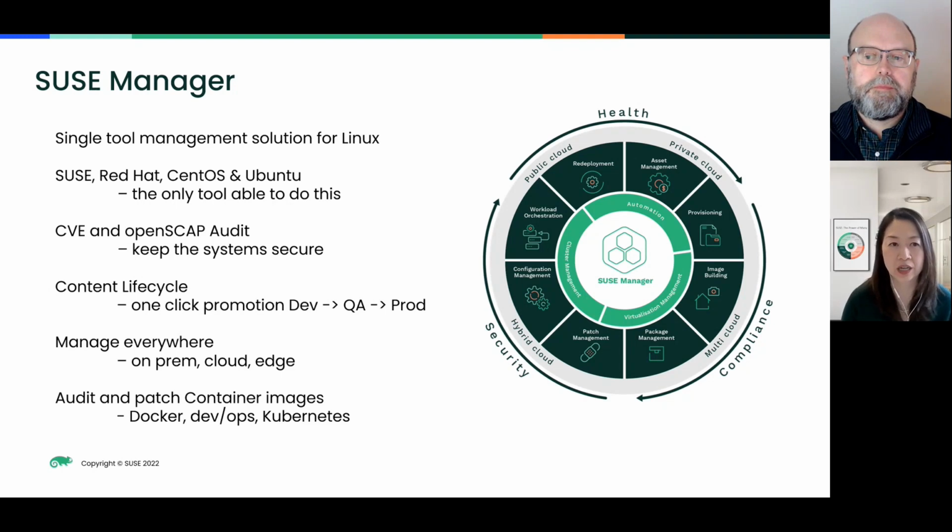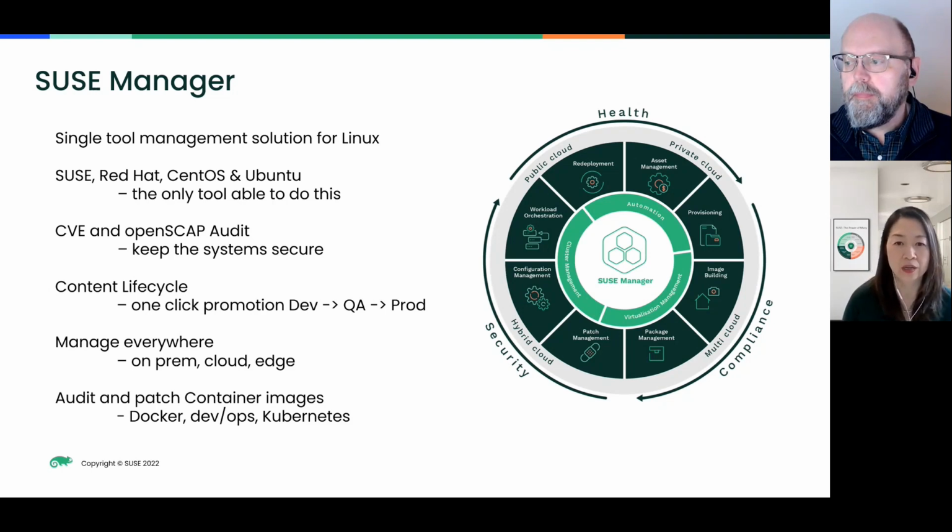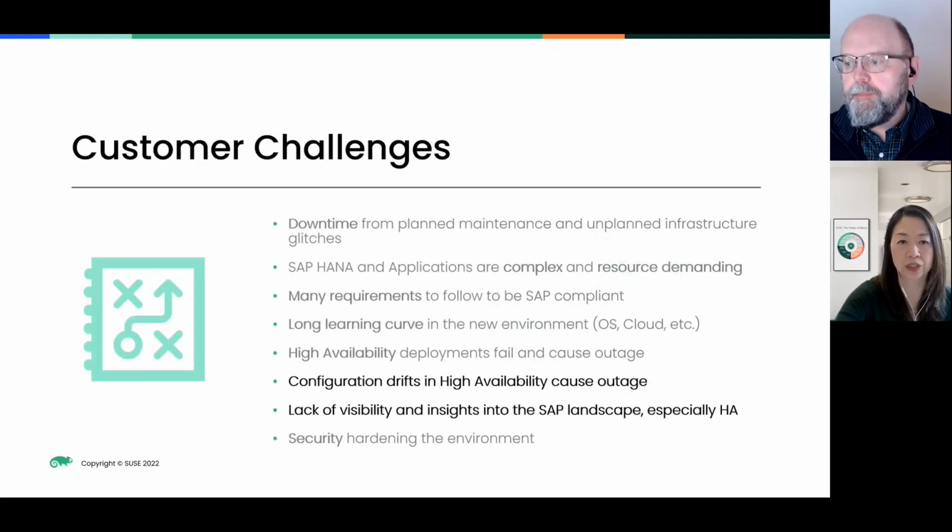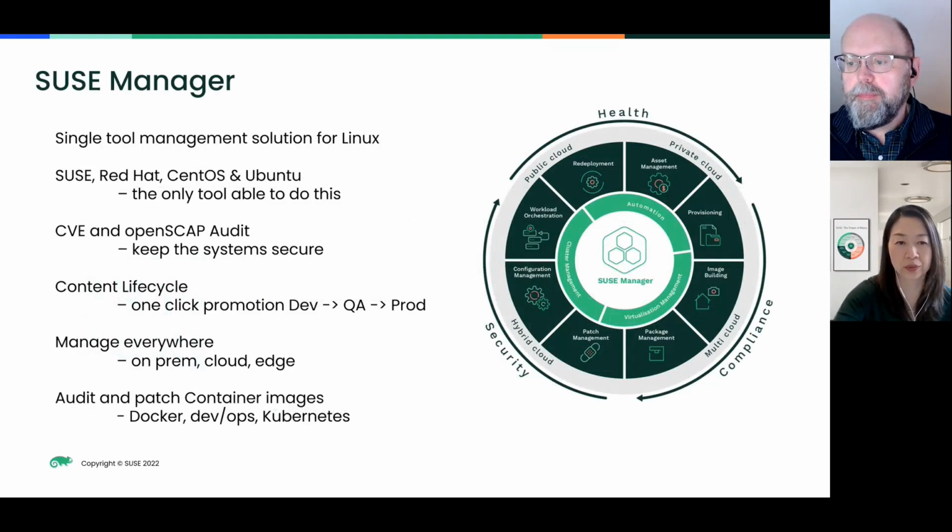Today's session is not going to focus on a deep dive of SUSE Manager, but I invite you to attend the next session in this series, because we're going to have a whole session focused on SUSE Manager and the next product, which helps with monitoring. After this session, please check the day and time of the next session.